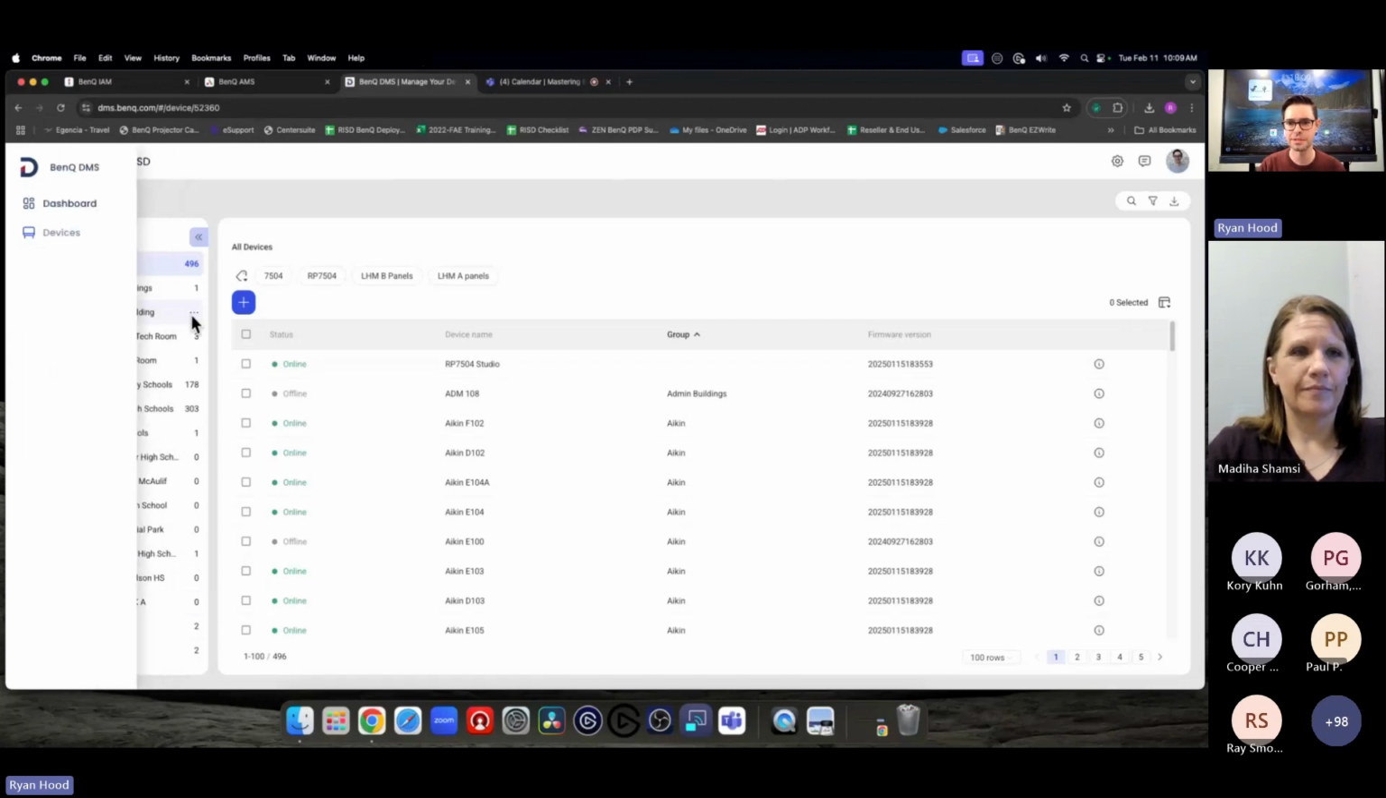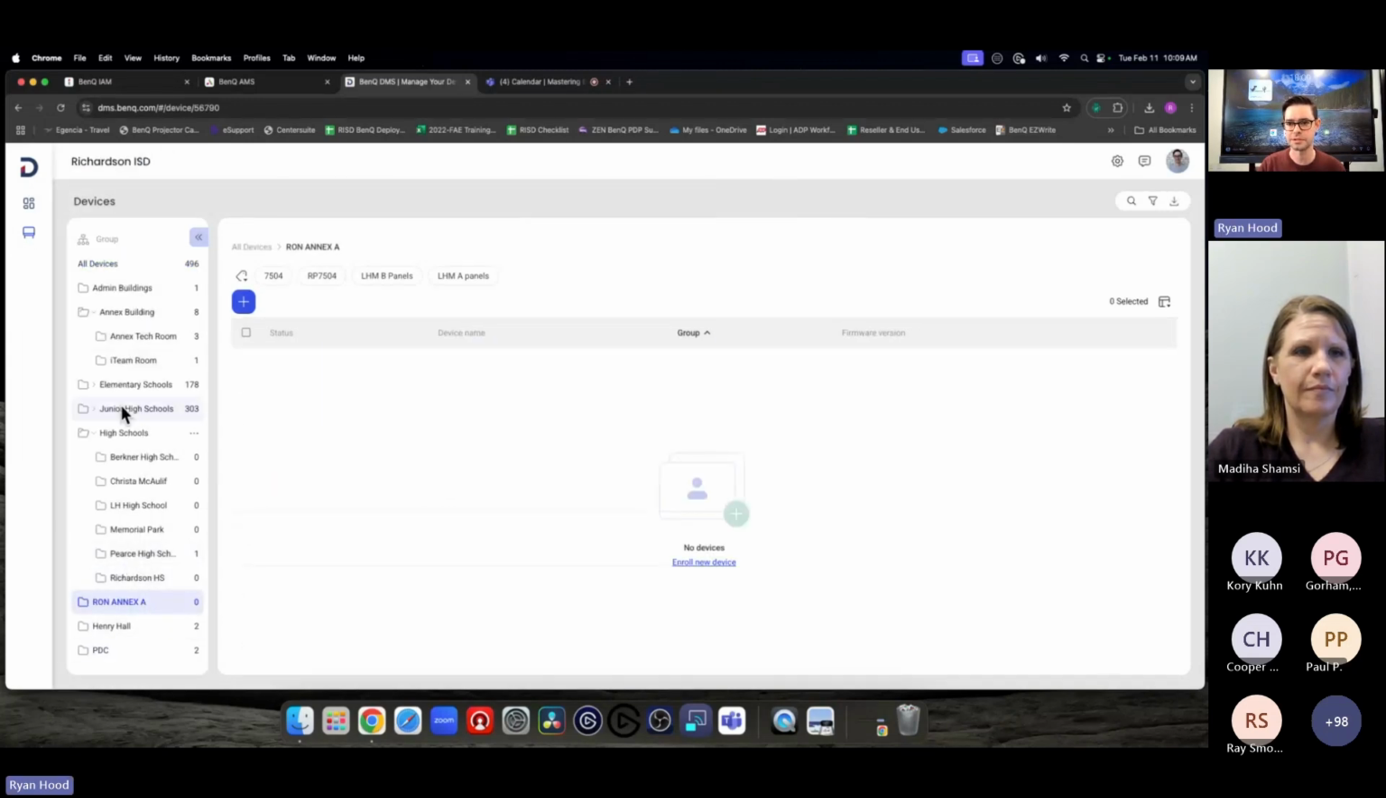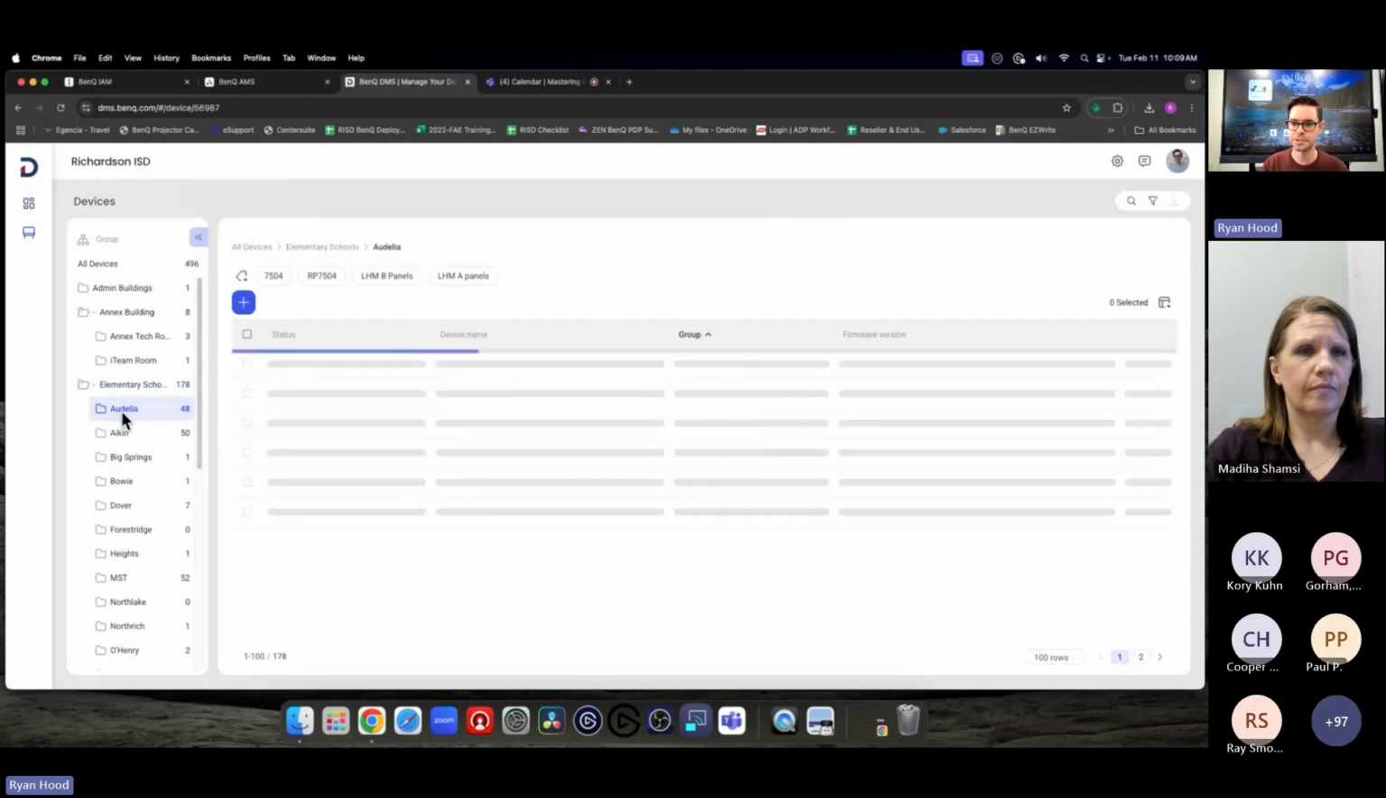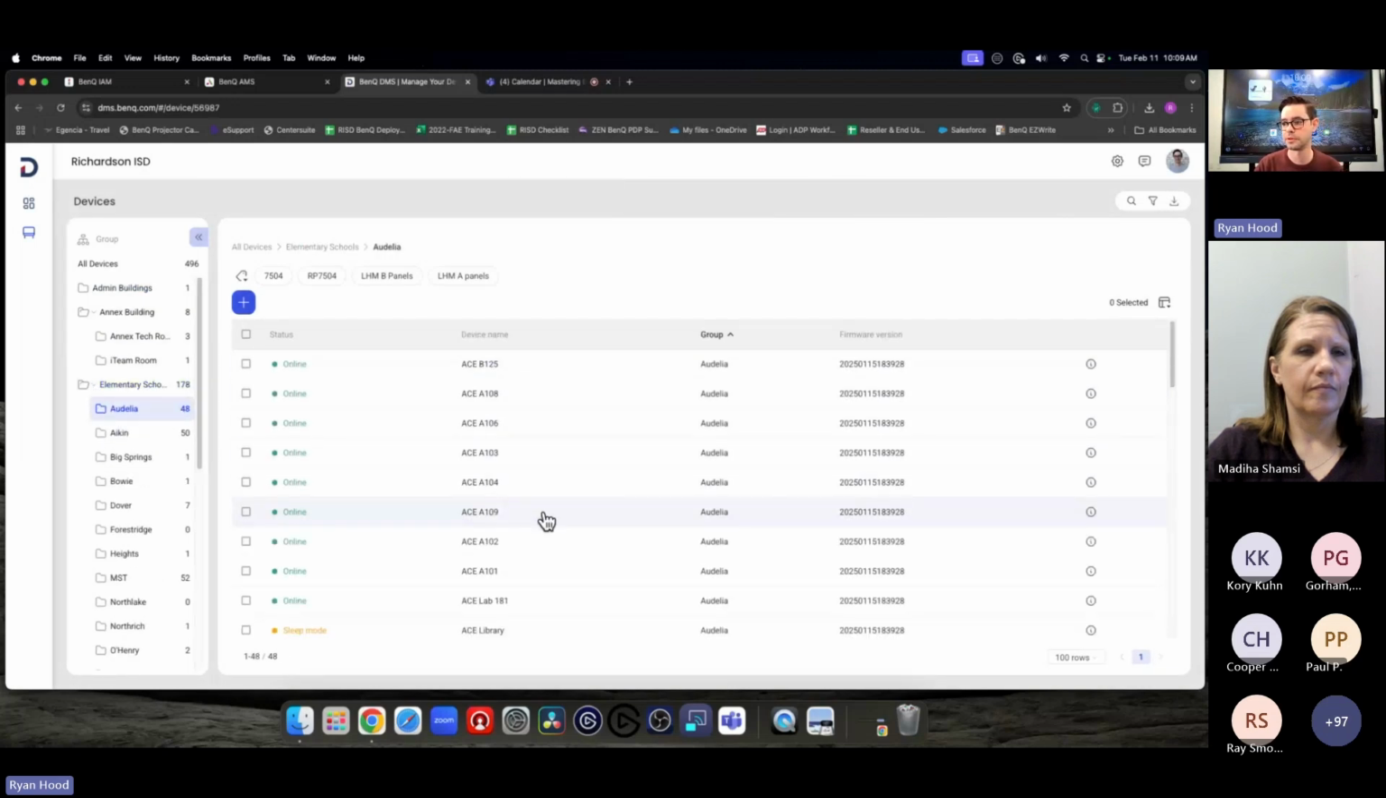I think this one, yeah, so one of these. So you can have like folders within the folders, just to get real granular on where you're putting all your schools, or just look at a specific school itself and find the room number and the naming convention that you've done for that.